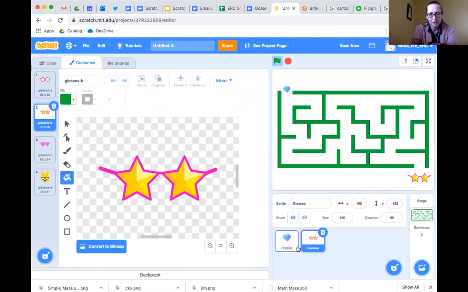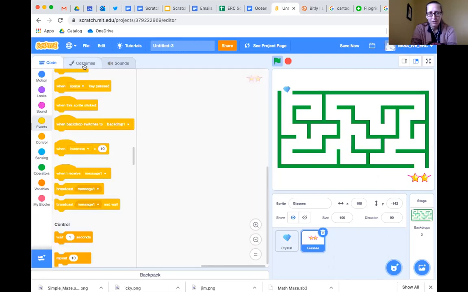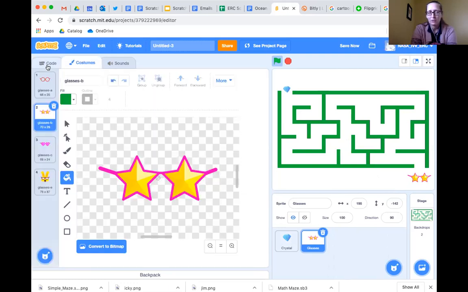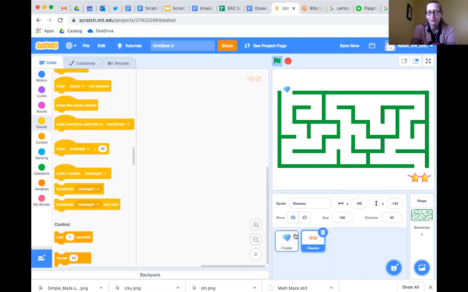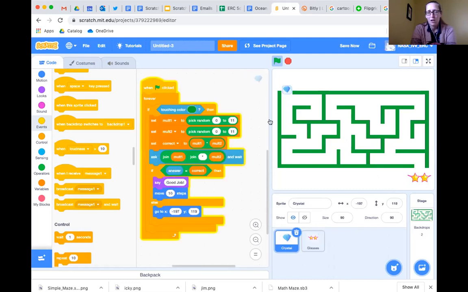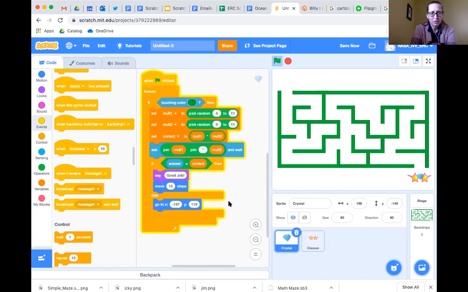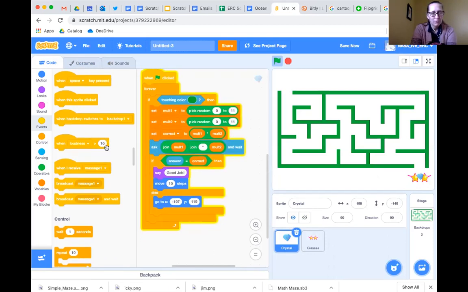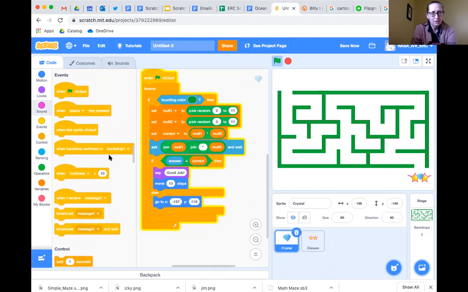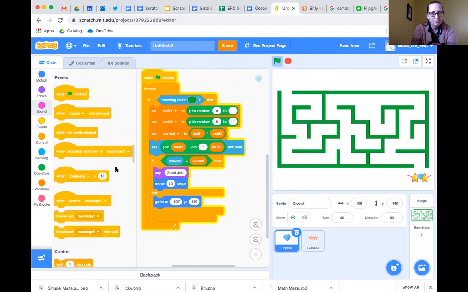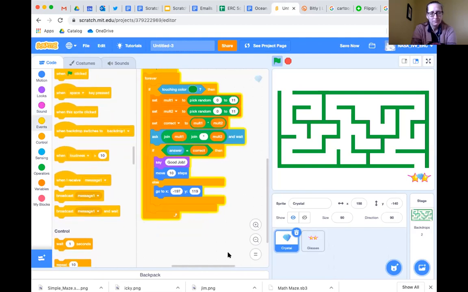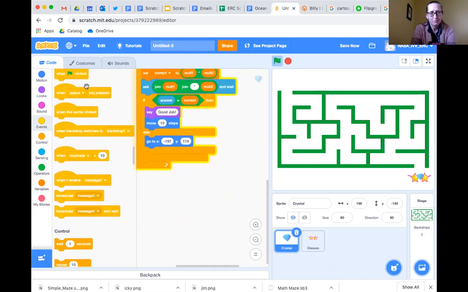And then I don't think I want to change anything about the crystals. So I'm not going to add anything, or sorry, about the glasses. So I'm not going to add anything to their code. But I'm going to say when the crystal gets down here, so if the sprite is touching, isn't there? I guess I'm going to do another forever loop.